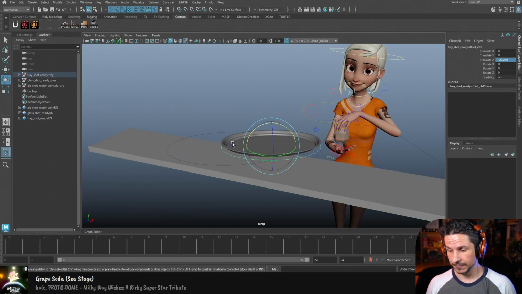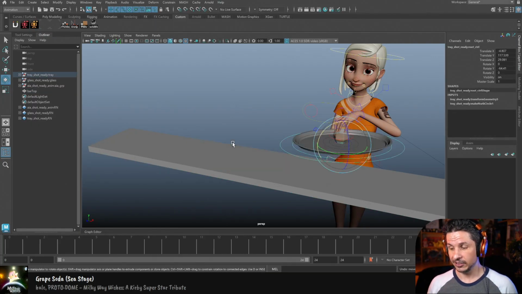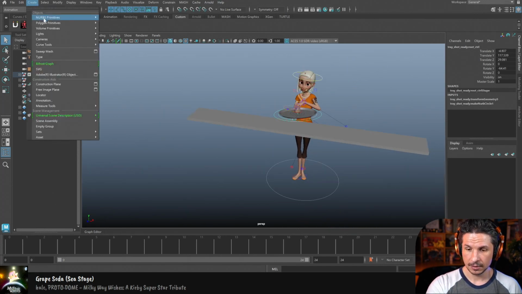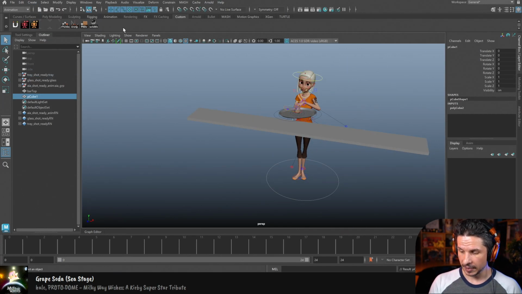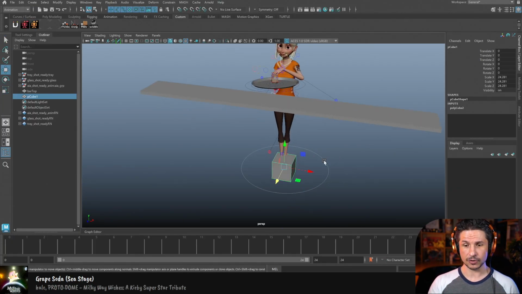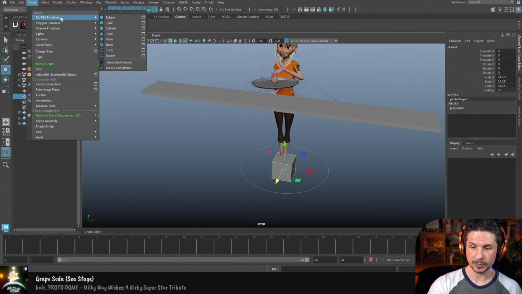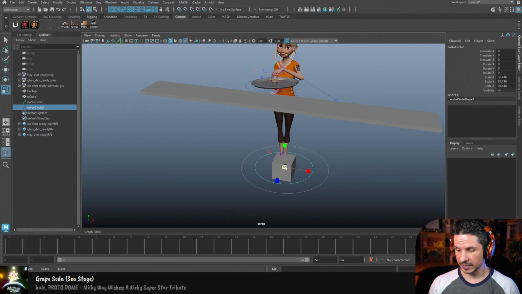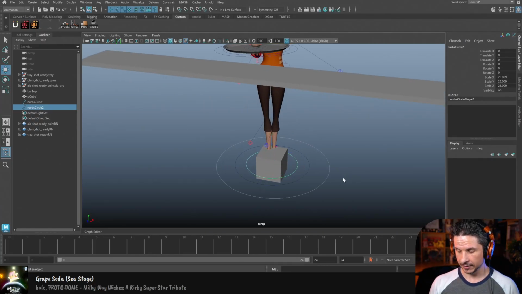That is great. So how do you set this up? Well, it's very simple. All you need is your prop. I'm just going to do a polygon cube here, and then two control curves. So create NURBS primitive circle right there, and I'm going to duplicate that and make a second one right here.